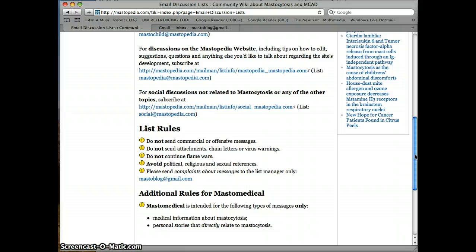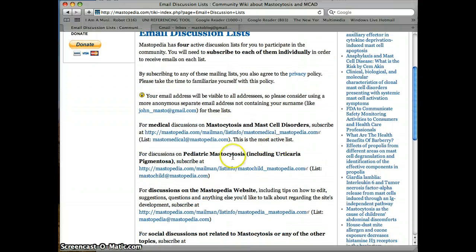But for the Masto Medical email list, there are a couple of rules. One is that the information should be personal stories that directly relate to mastocytosis or any of the mast cell disorders, or medical information about mastocytosis. And that's it for rules, so let's go ahead and subscribe.